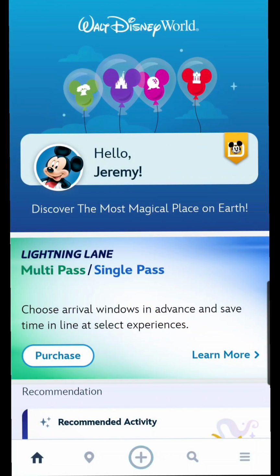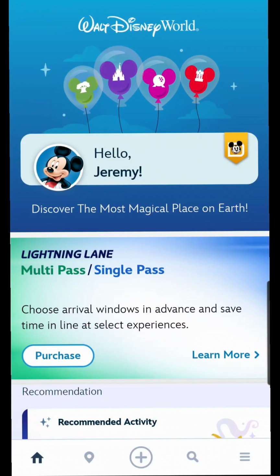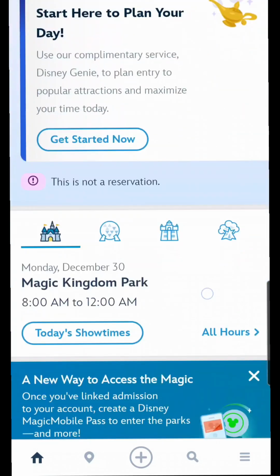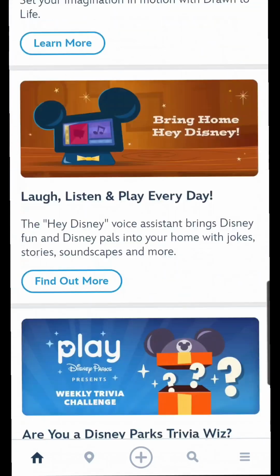I'm gonna open it. You don't have to create an account, but if you've already got a Disney trip booked, I would go ahead and create the account. Make sure your trip is linked. If it's not, you can put in your confirmation number and it'll be in your app. So here's what it looks like real quick. We'll make this quick for y'all.